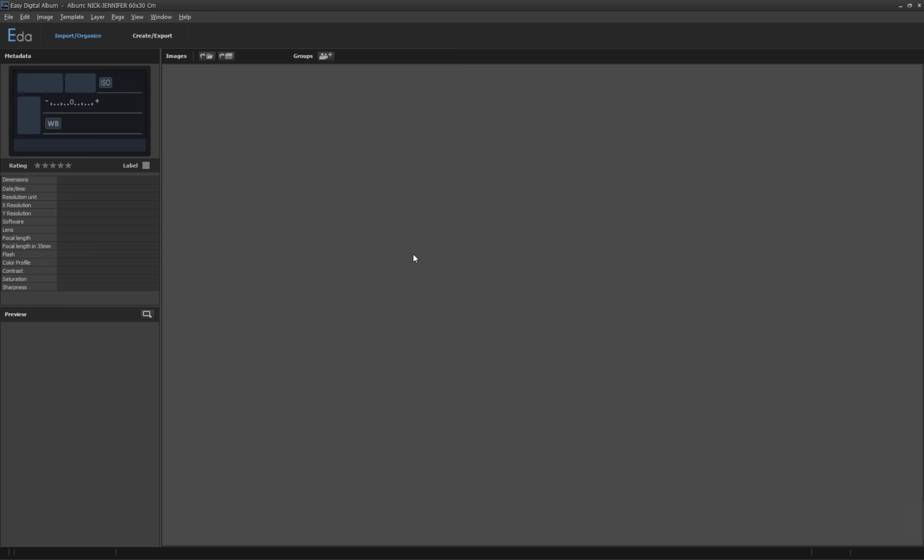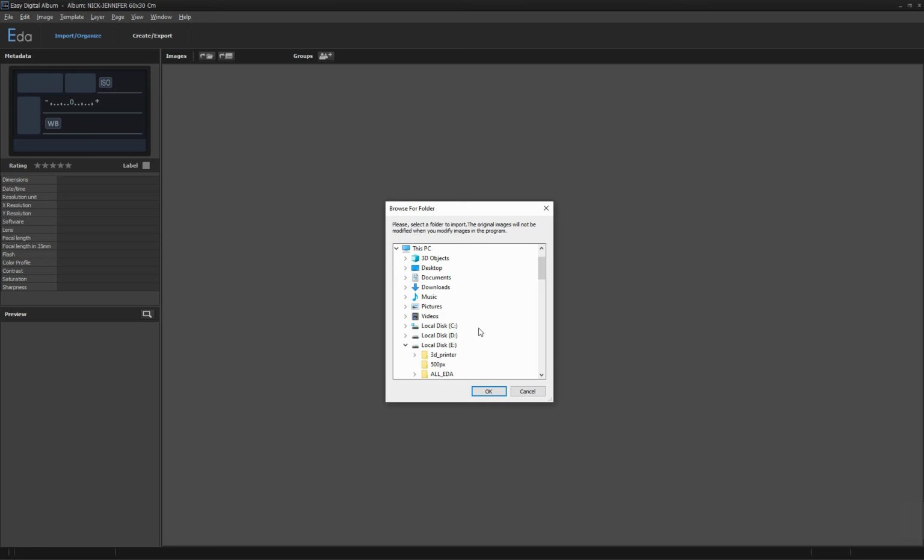Now, let's go overhead and do all the three ways that we talked about. Let's bring a folder of images first. I'll click on the Import Folder button. The Browse for Folder dialog appears. I will navigate to the folder I want to import, select it and press the OK button.